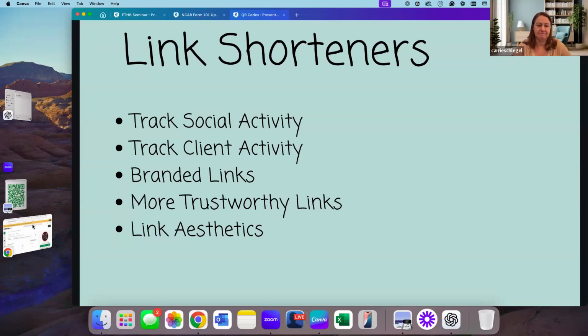Okay, thanks. All right, so finishing up here with the stepbrother of QR codes, and a lot of them kind of work together. All three of those that I showed have link shorteners in them as well.